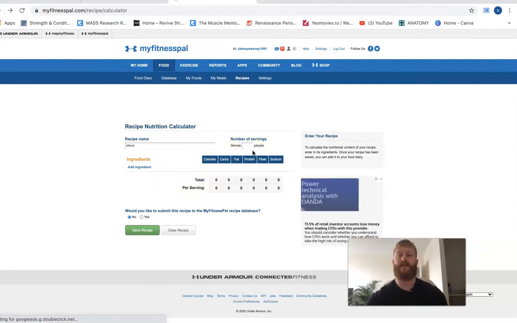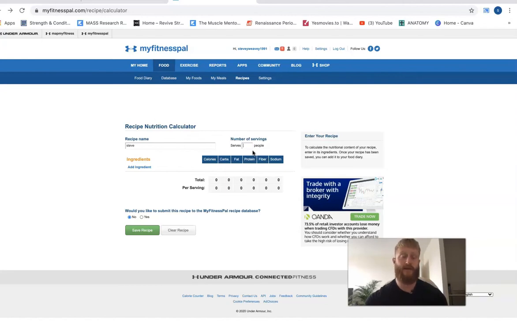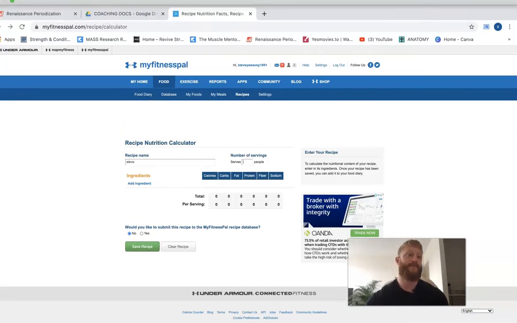So if we say that that portion there is going to serve 4 people and we put in that we had 1 portion of it, then it's going to be like we had a quarter of the overall dish, which can come in handy if you're batch cooking for the week and if you're sitting down and eating or you're cooking for the family.